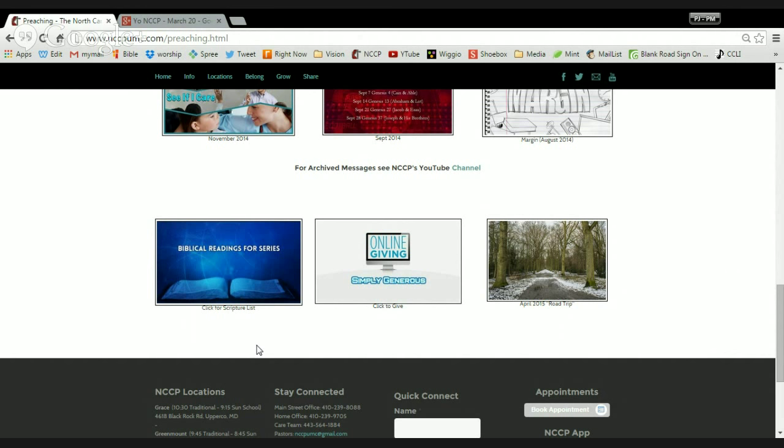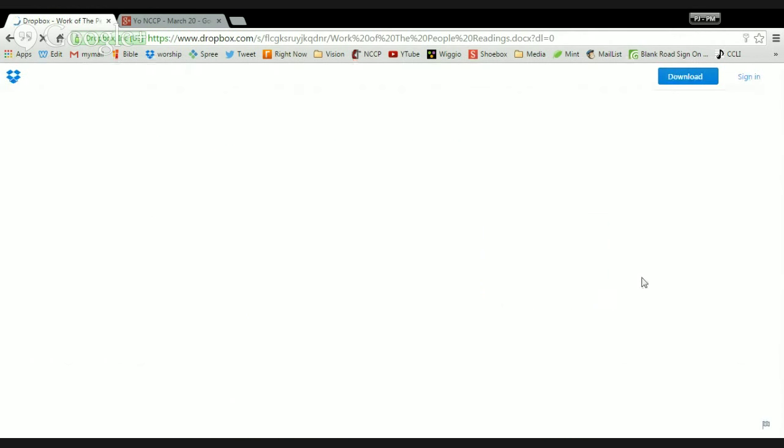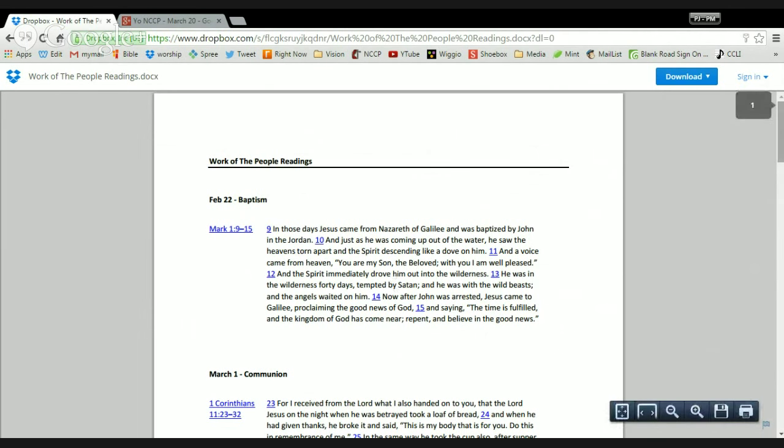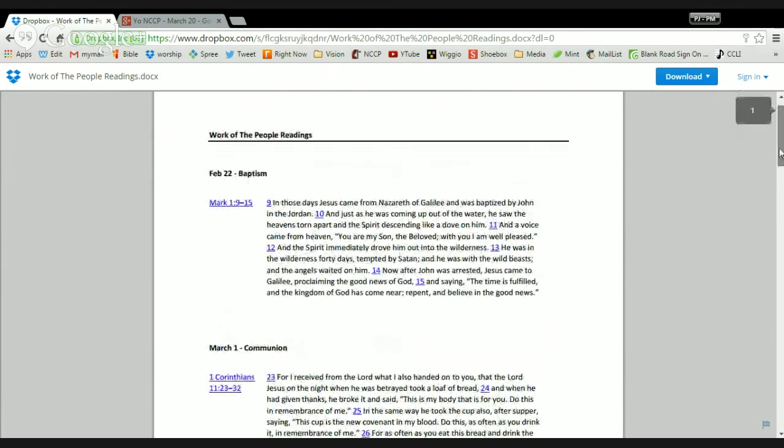But here's what I want to show you that's helpful right away, and that is, you can get the biblical readings for this series. It's going to ask you to download Dropbox. You do not have to do that. That's just the way that we share information. I guess since I'm a member of Dropbox already, it didn't pop up that way. But you would just hit X if you don't want Dropbox on your computer. But anyway, these are the readings.